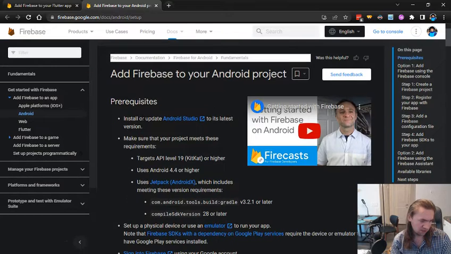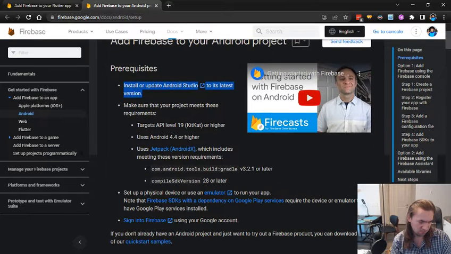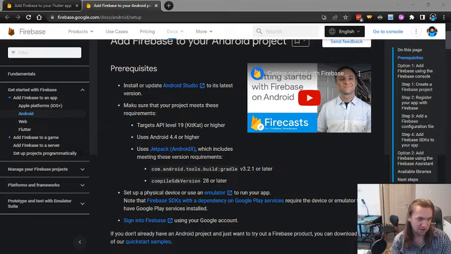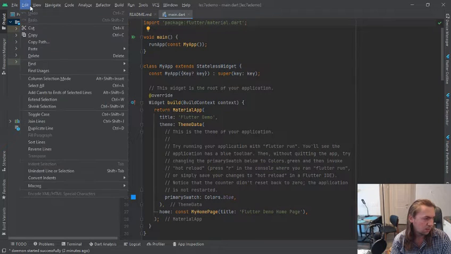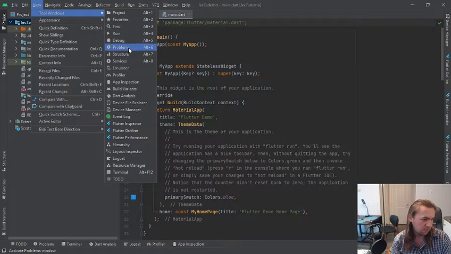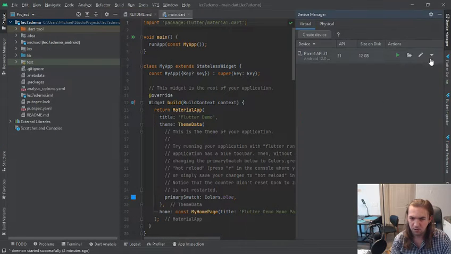Okay, so Android Studio has the latest version. Cool. Check that my project meets these requirements. Targets API level 19 KitKat or higher. I have mine on, actually, what do I have mine on? I guess we can check. Let's go see. In Device Manager, API 31, that's a fair bit bigger, so I should be okay.